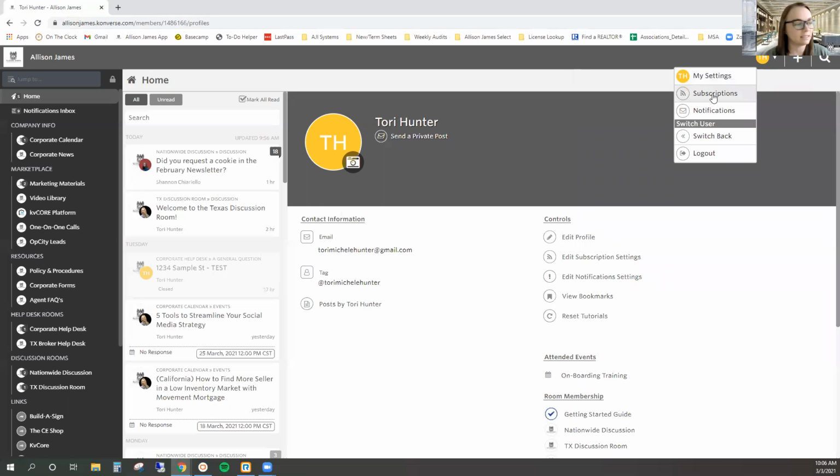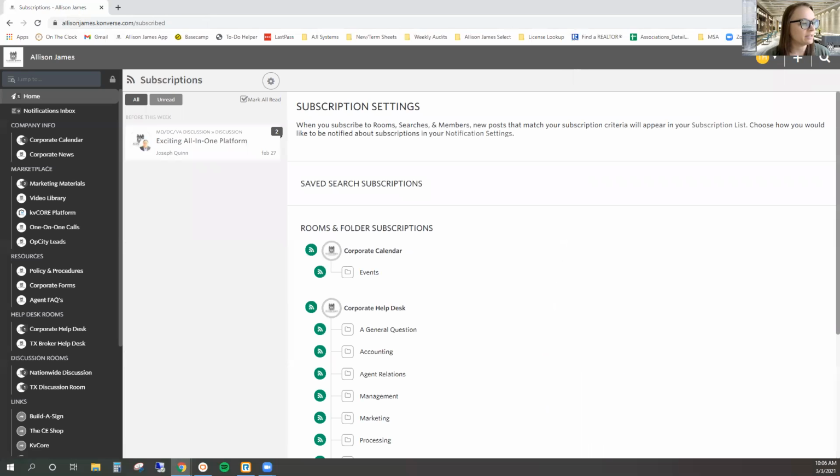Next in this dropdown is the subscriptions. Now, this is where it's going to show you the rooms in the app which you are subscribed to that you will receive notifications on.